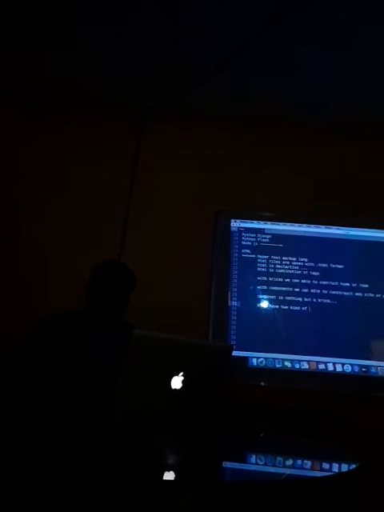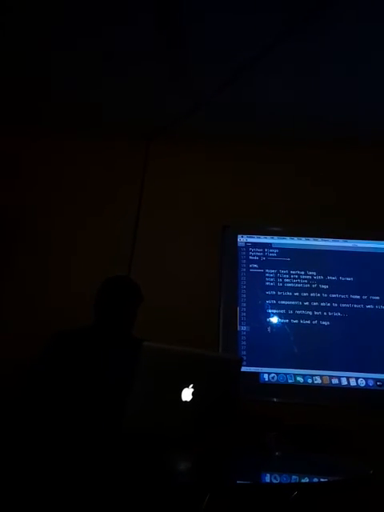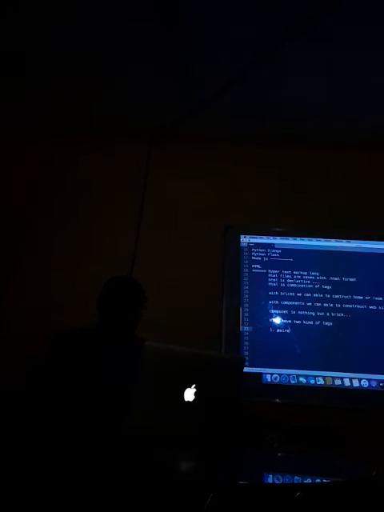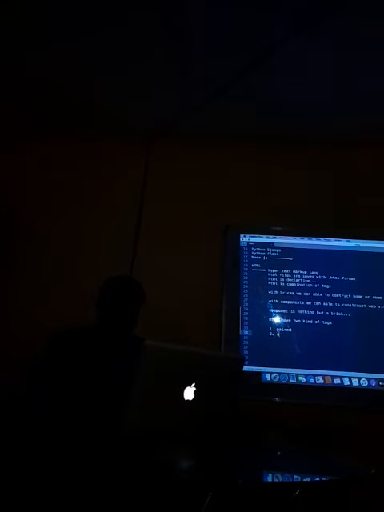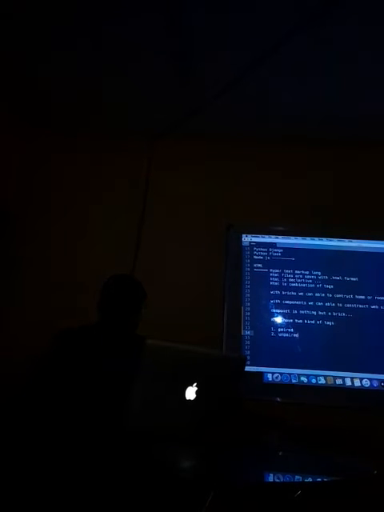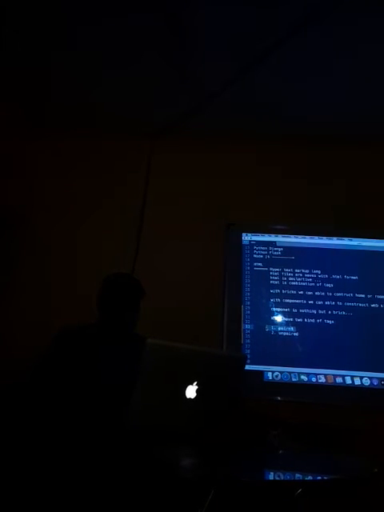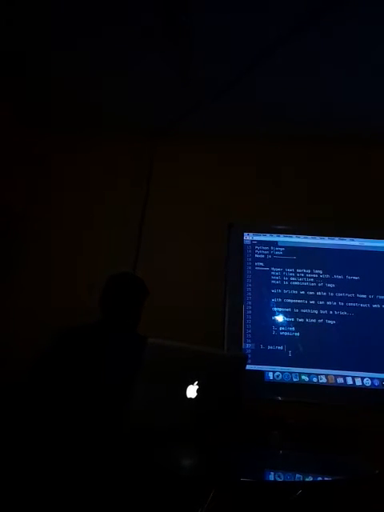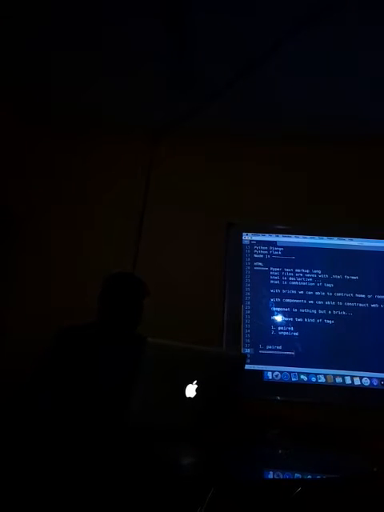How many types of tags are there? Two kinds. One is what? Paired. One is what? Unpaired. What is paired? What is unpaired? So yesterday people, maybe before yesterday people already know what is a paired tag.